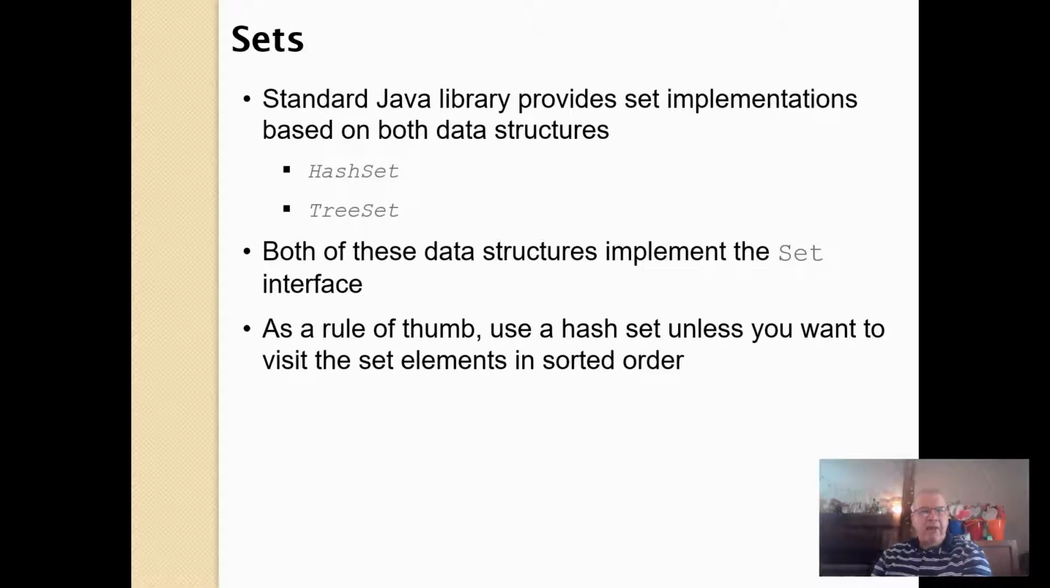In fact, the Java library has two classes called HashSet and TreeSet, both of which implement the set interface. So why would you use one or the other? Well, a HashSet is slightly faster, somewhat faster.